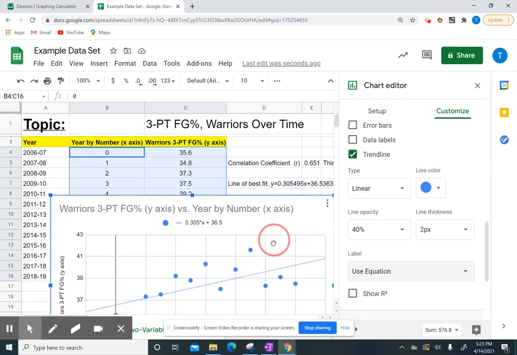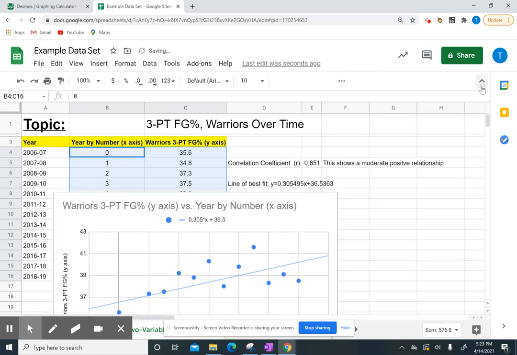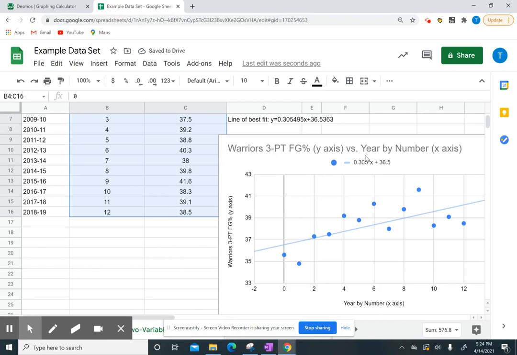So if I move that down so I can see both, I'm going to close this right now. What you'll notice is the equation here is the same equation here. It's just rounded to 3 significant digits, whereas this is giving us more digits.